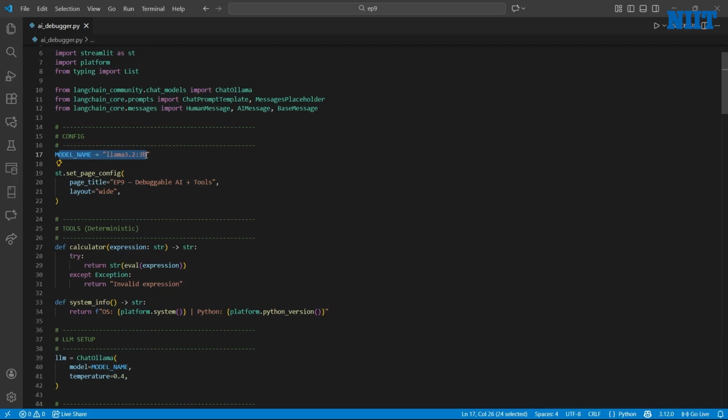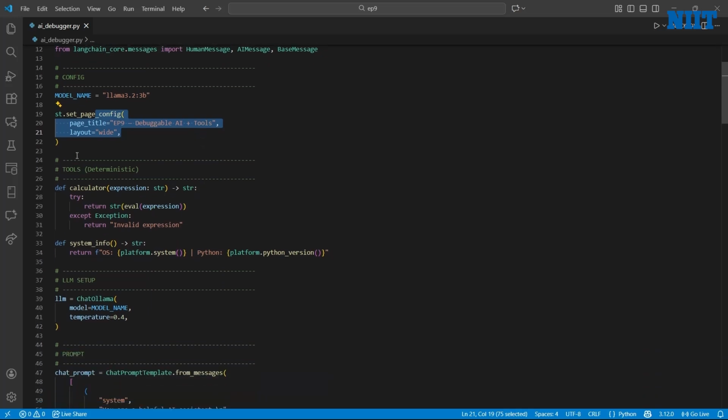Next, we define our model name as Llama 3.2 3B and configure the Streamlit page with a clear title and a wide layout. Now we get to the first major idea of this episode: tools. We define two simple tools. The first is a calculator tool. It takes a math expression as text, evaluates it, and returns the result. If something goes wrong, it safely returns an error instead of crashing the app.